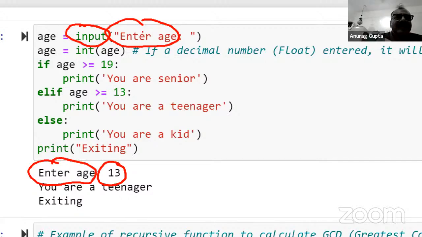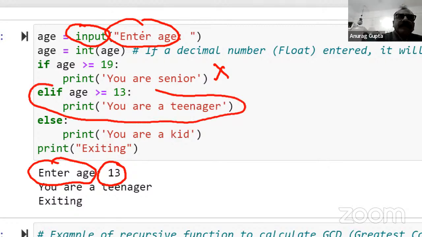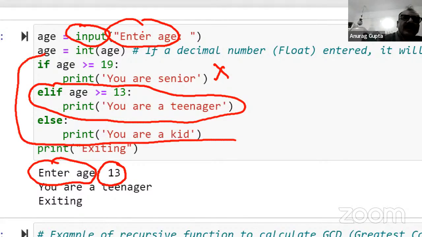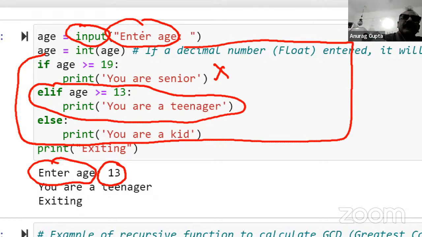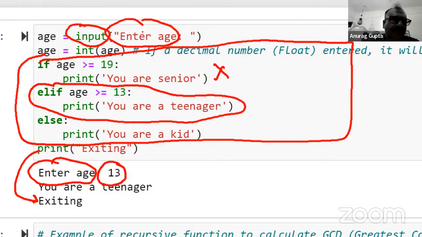So now what is happening? If your age is greater than 19, you are a senior. This is not happening because this is false. If your age is greater than 13, you are a teenager. That means this is happening, and the rest doesn't happen. After this whole block is executed, the next line, exiting, is printed. So I hope this is clear.